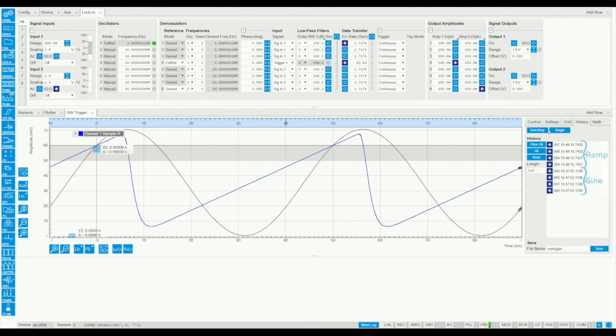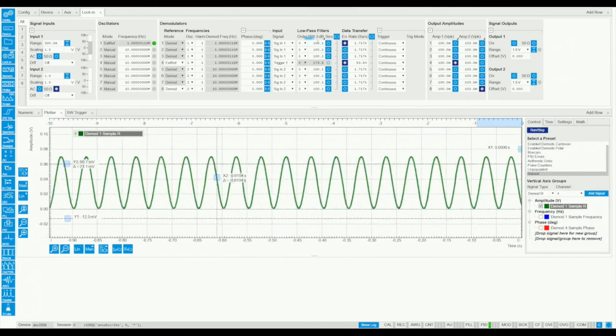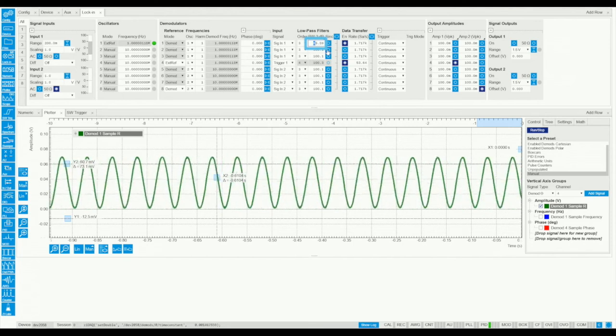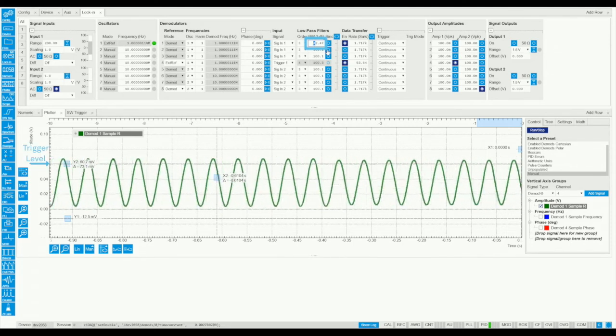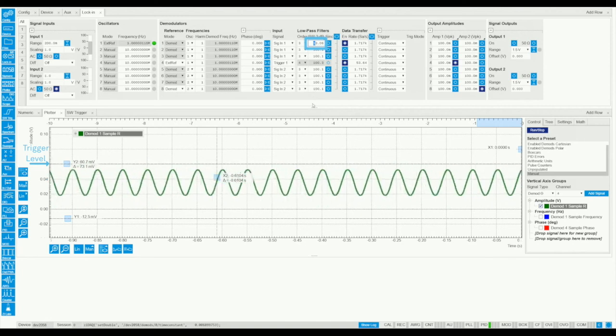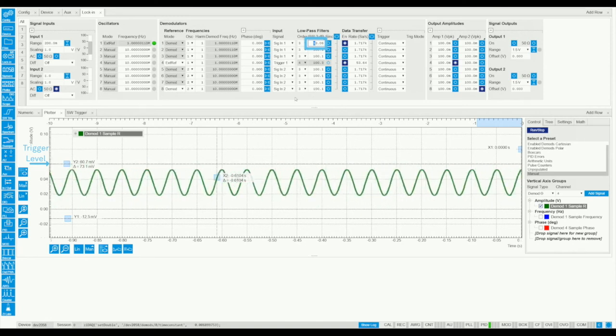As a final example, let's reduce the bandwidth of the modulator 1 in small steps by selecting the bandwidth field and using the down arrow key on the keyboard until only the carrier is measured. We can see in the plotter that now the signal is never going to intercept the trigger level, so if we turn the software trigger on, it will never fire.